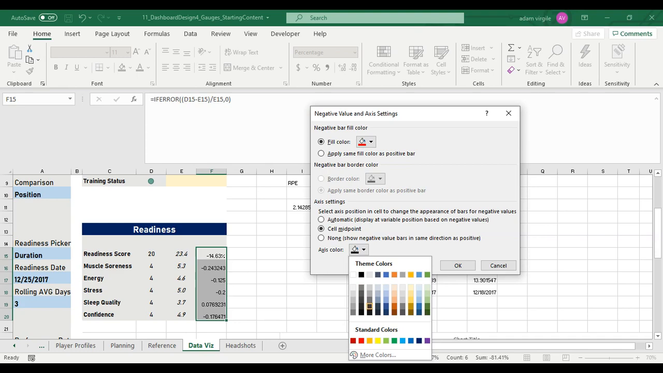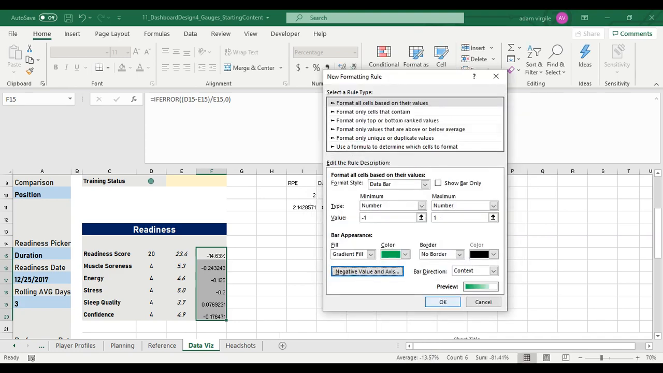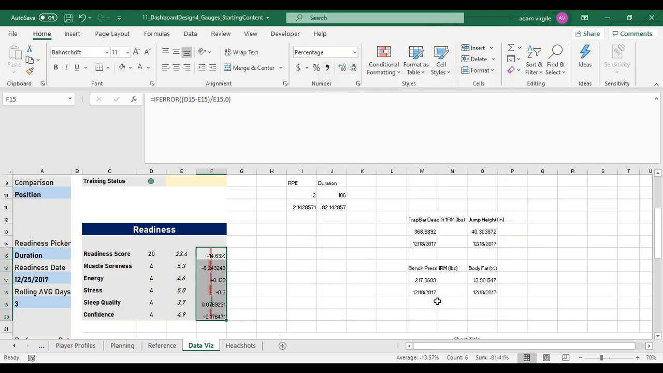Black is a pretty strong axis color. I might make it a lighter gray. And I'm going to click OK. And now when I've done that, you see how the bars start showing up. Some are negative. There's one that's a little bit positive. It's about 7% positive. And notice the difference is small between those two numbers.